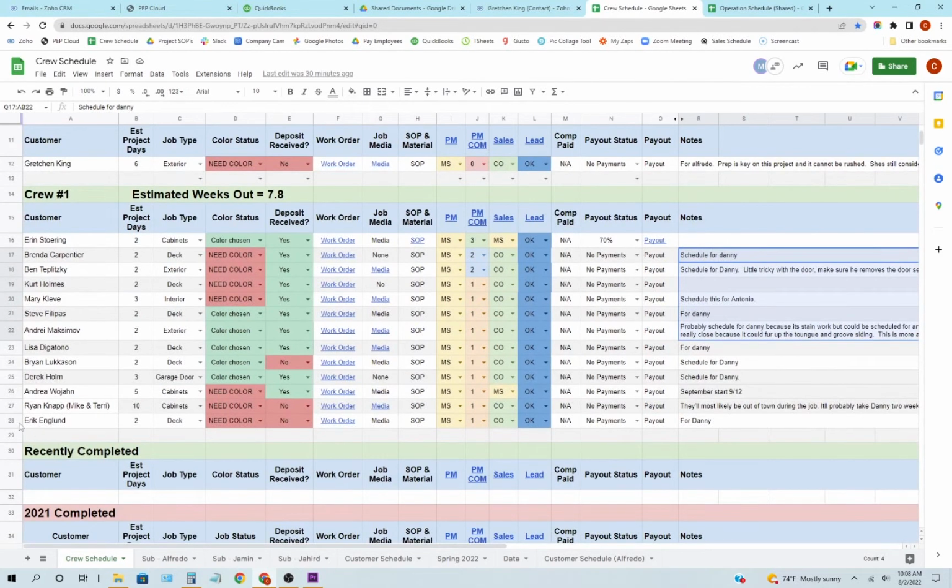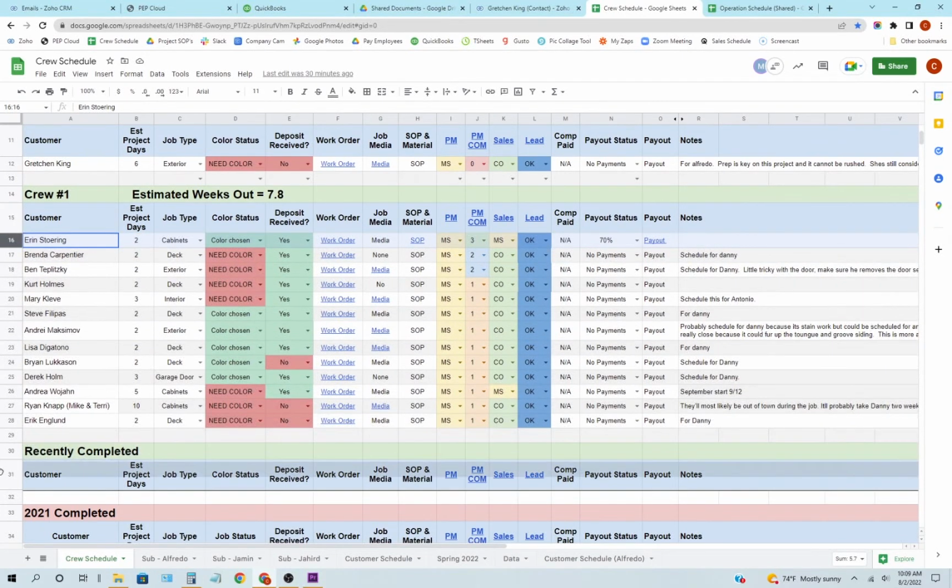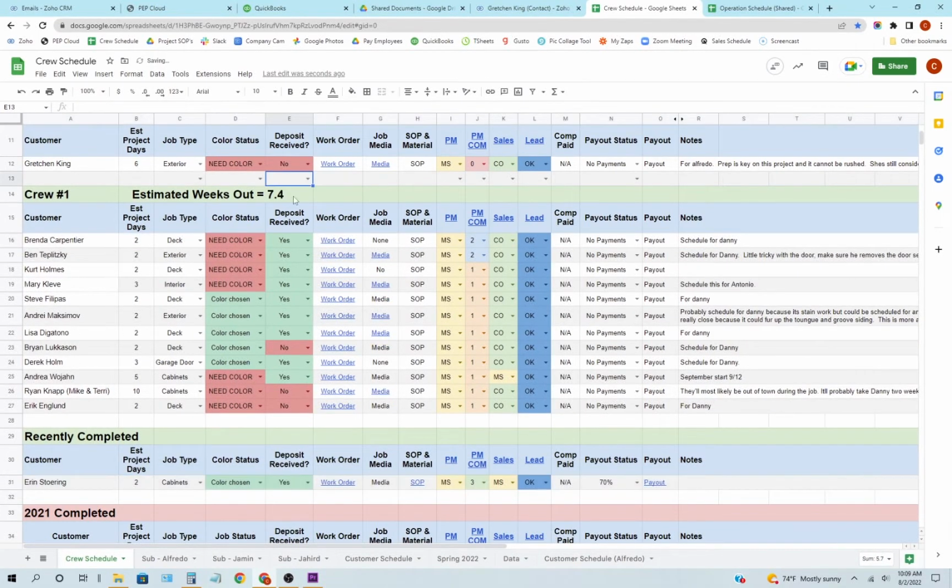And then I also wanted to point out that, let's say that we were finished with Aaron's story and you see it says 7.8 weeks out here. You just basically take that column and drop it down into the recently completed. That's what the project manager would do. And then when you do that, it drops the estimated weeks out to 7.4.